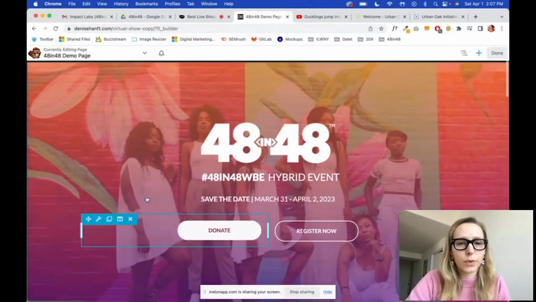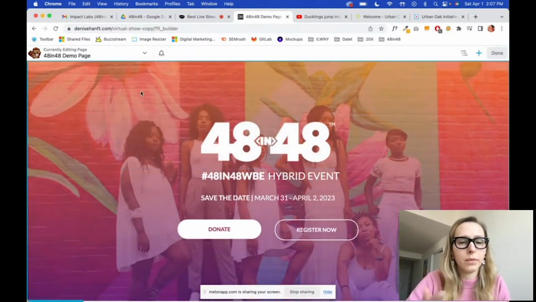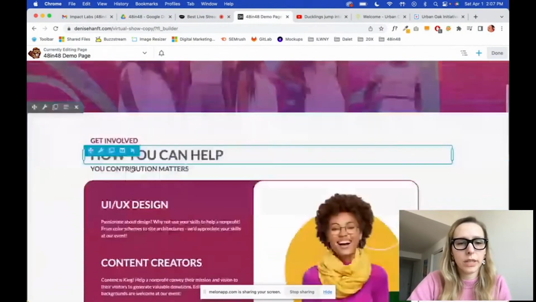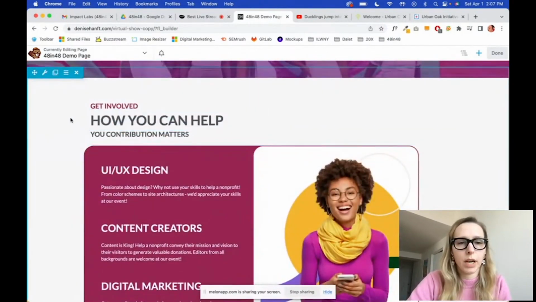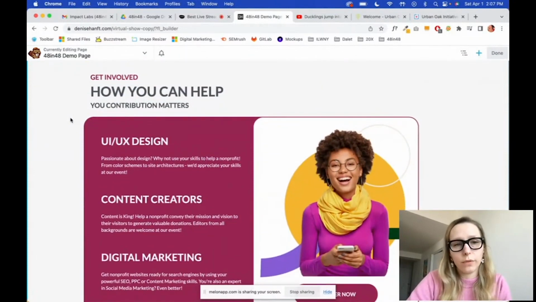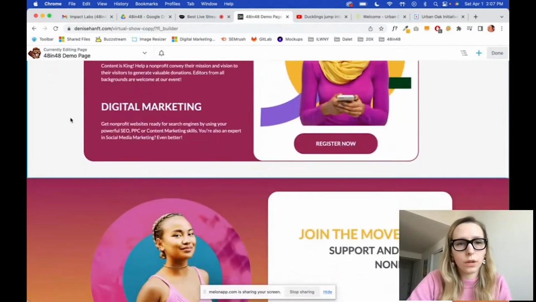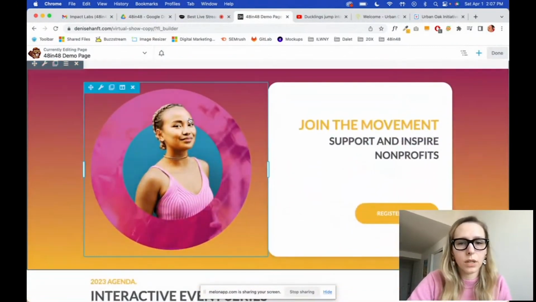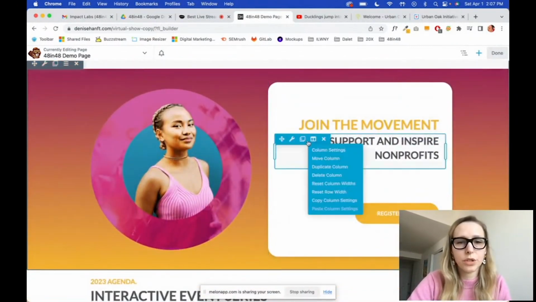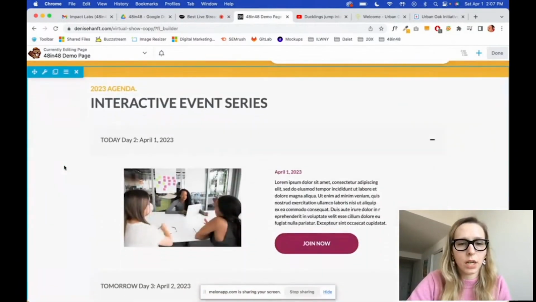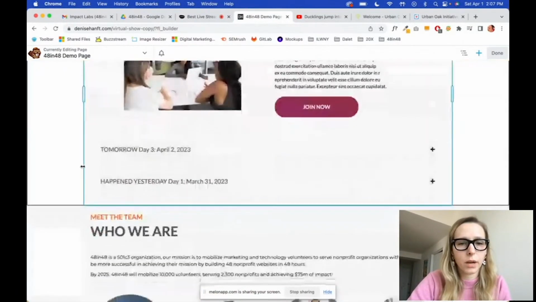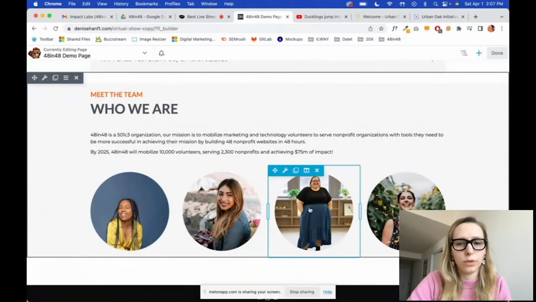Now, let's walk through the elements or the sections that the 48 and 48 team may have built for you. First, you have a hero section, then probably what your nonprofit is doing, how users can get involved. You have a donation call to action. Maybe you have events coming up and an introduction of who you are.